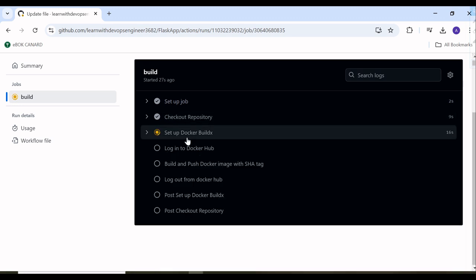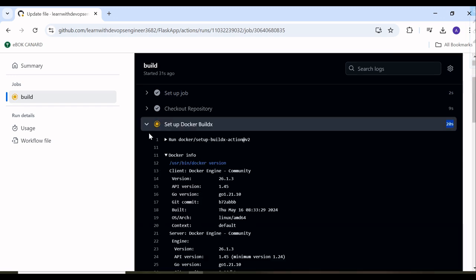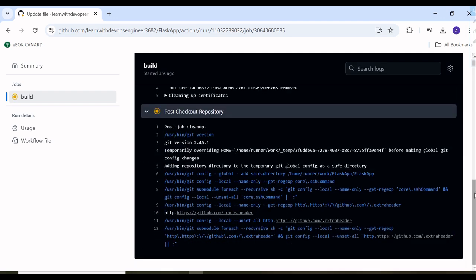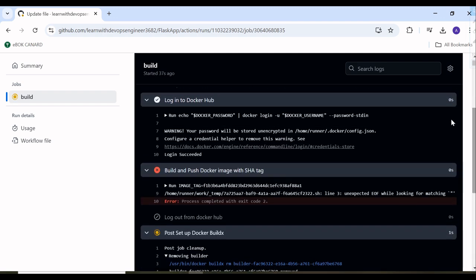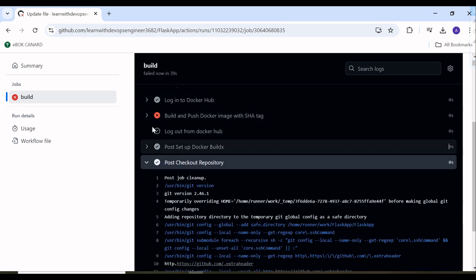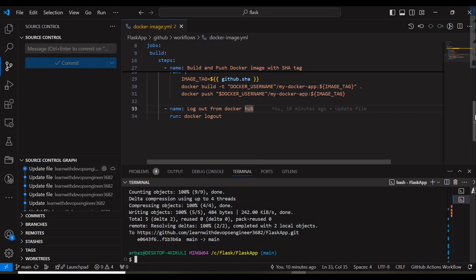Setting up Docker is taking a few seconds, I guess. Once this is ready, it will try to log in. Yeah, it successfully logged in, but it is unable to build and push. So there's some bug, I guess. Let's try to fix that real quick. Build and push Docker image with SHA tags. There's some problem here, I guess.